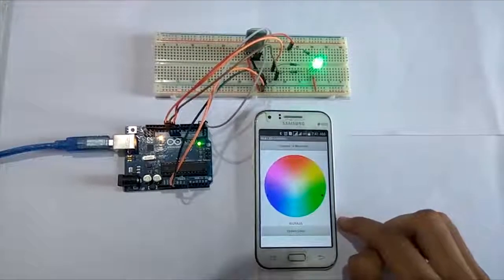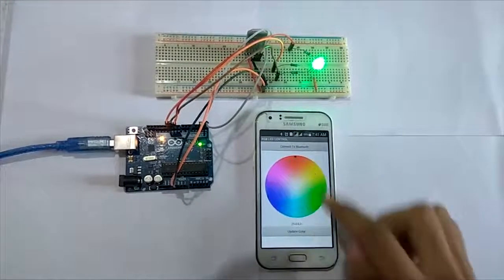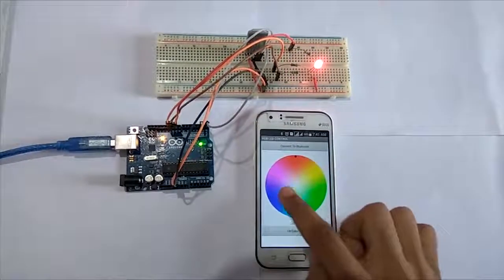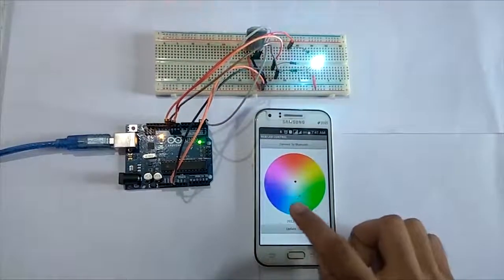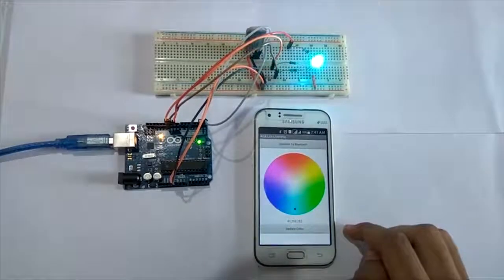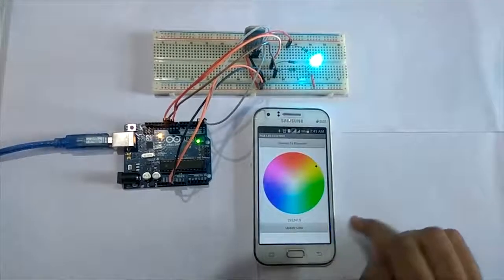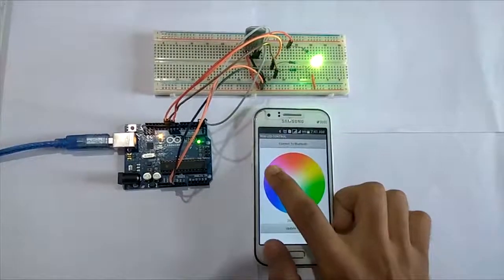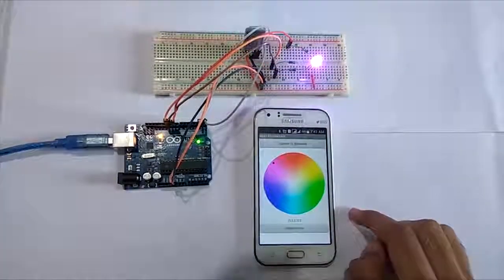What is up guys, this is Ranjit and in this video I am going to show you how you can control an RGB LED using your Android phone. We will be making our own app and we will learn about some cool instructions of Arduino. There is a lot to learn in this video, so without wasting any more time, let's get started.